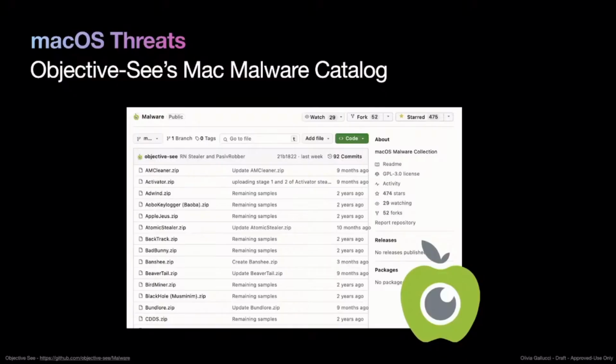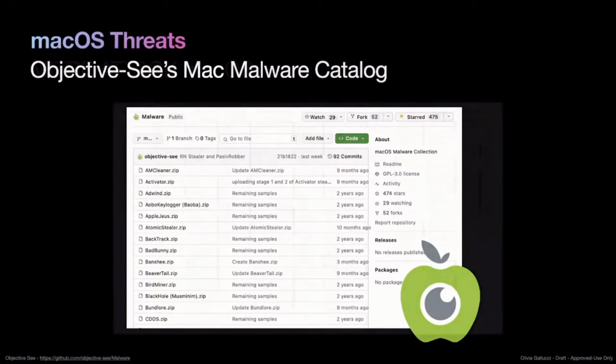One example of this is Objective-C's Mac malware catalog, which has a number of relevant threats that people have talked about even in the past couple days, such as stealers like Atomic Stealer, Coin Thief, Poseidon, and Meta. Each of these uses various combinations of TTPs to persist and, at least in their mind, ideally operate undetected.